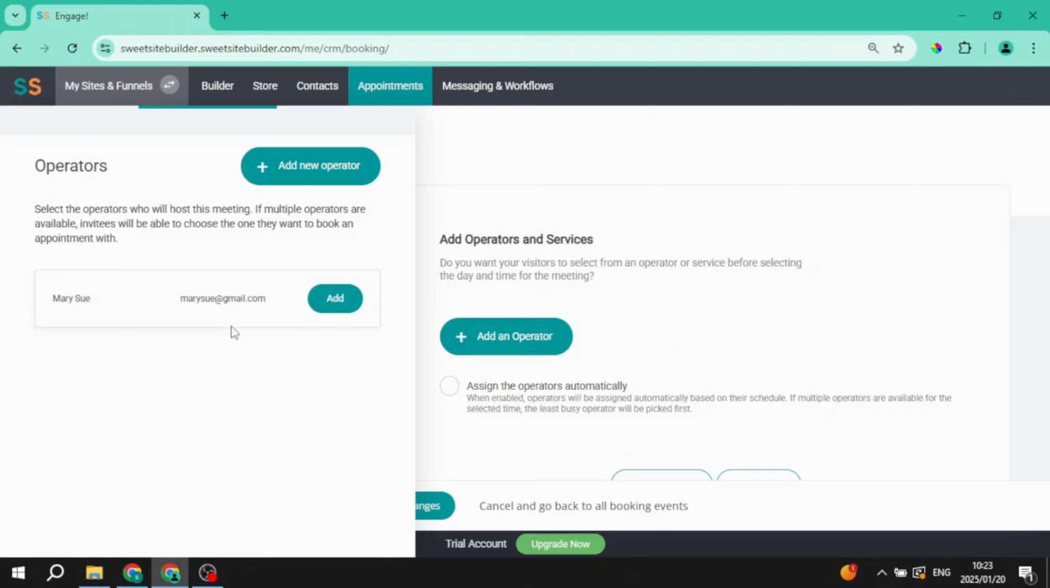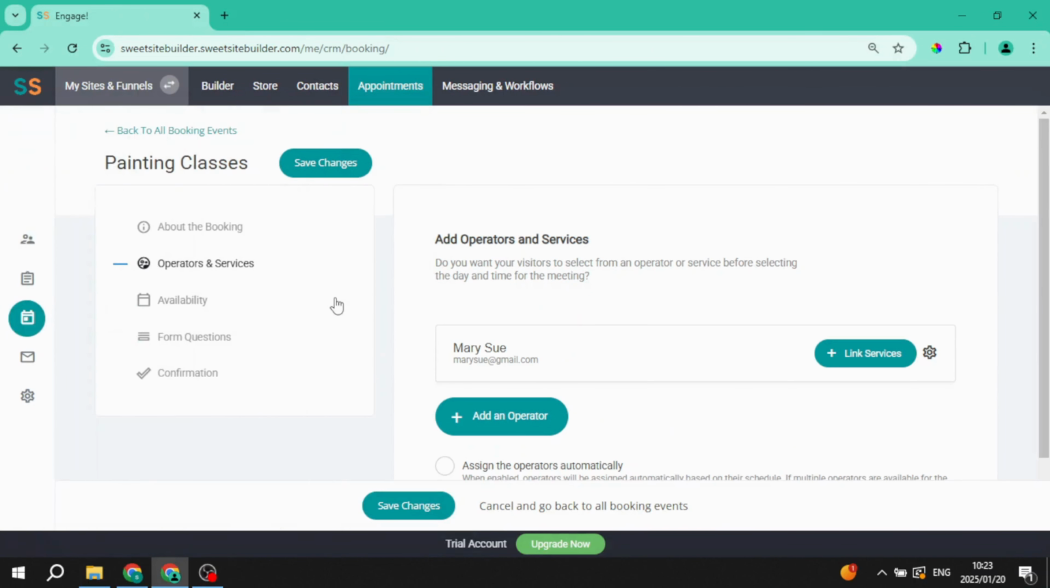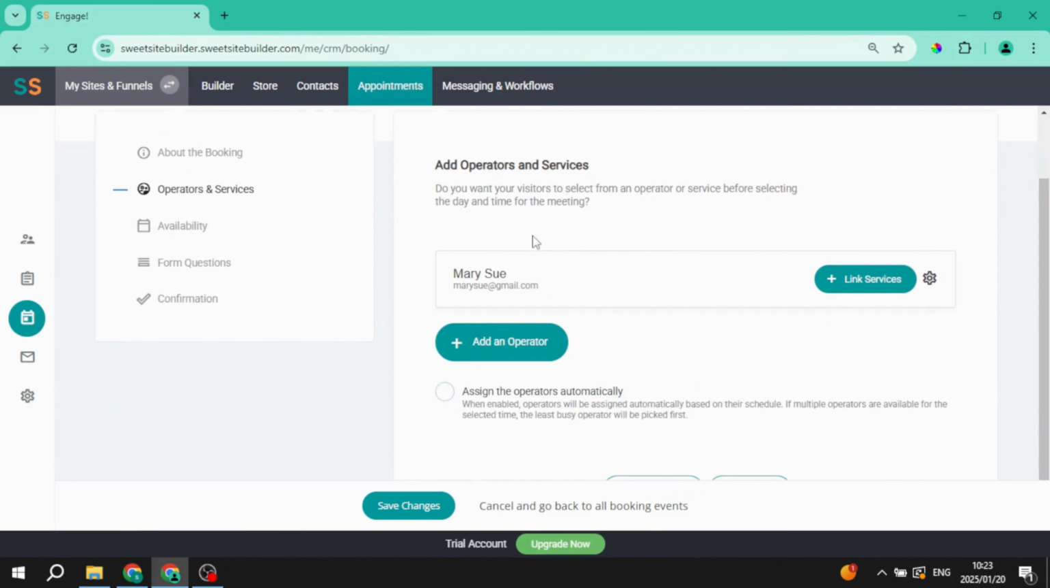To add the operator to the booking event, click on the Add button. The operator will now be added to the booking event. Once you have added your services and operators, click on Next.